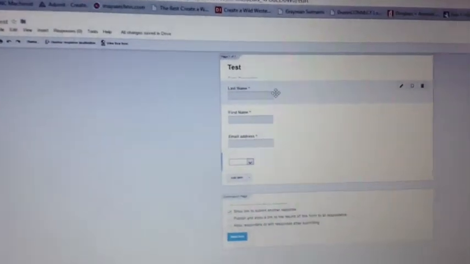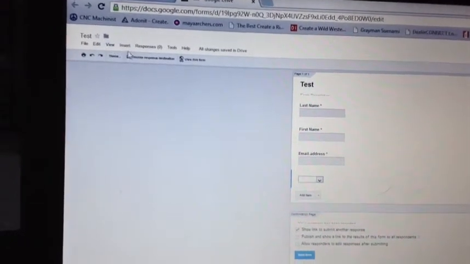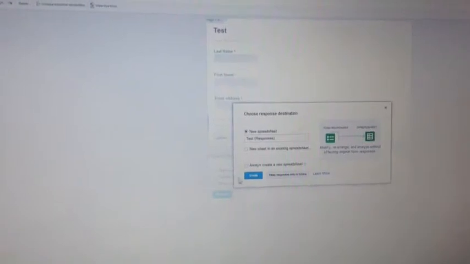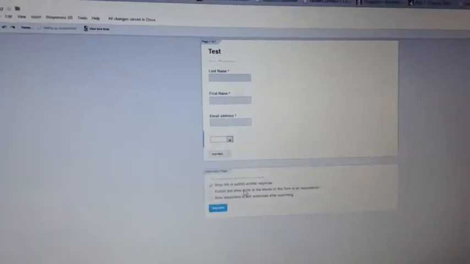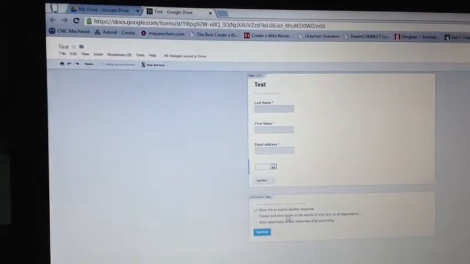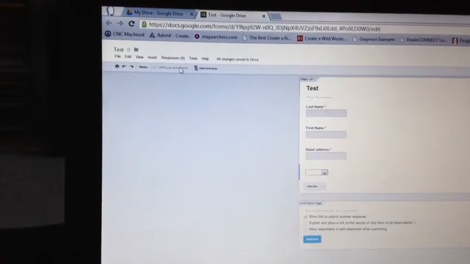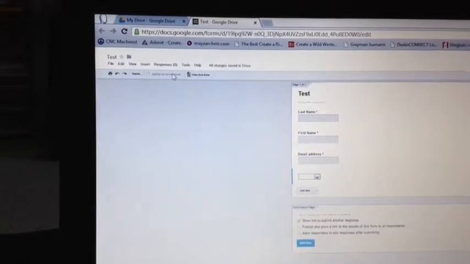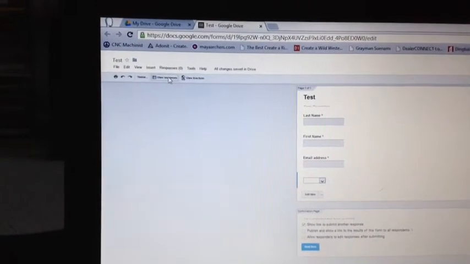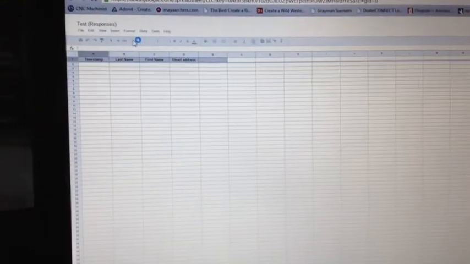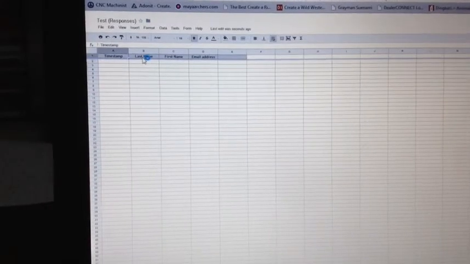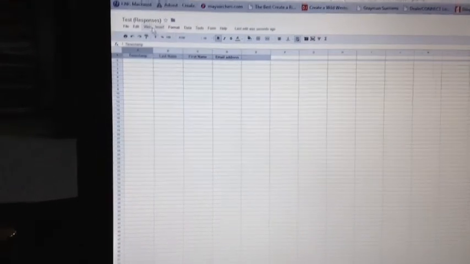Now, once you've created your test and you have all of your questions in there, you need to click on Choose Response Destination. This is going to turn the answers into an Excel spreadsheet. So you're going to click on Create. Notice in the window up here it says it's setting up the spreadsheet. Now once that is done, you can actually view the responses for all of your questions. Notice each of the columns up here has the question names.